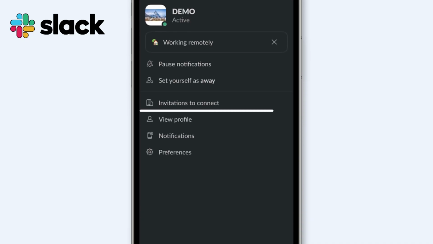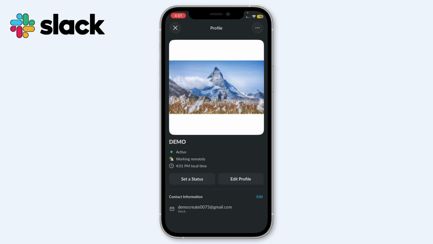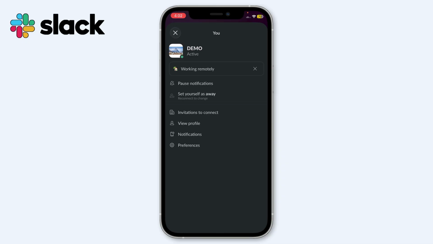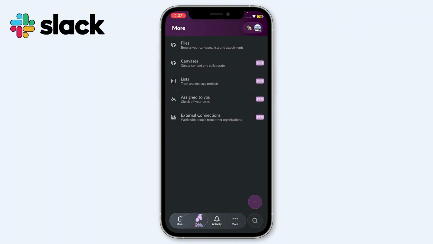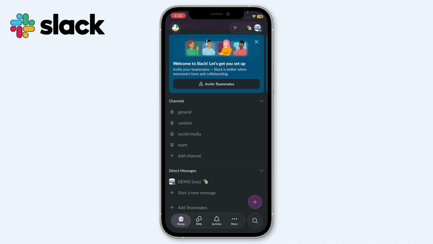Next, tap on View Profile. Here you can change your profile photo, set a status as we already did, and edit your profile name. You can also find your contact information and edit it if needed. Before we end, Slack's mobile app brings all your channels, conversations, and teamwork together in one place, making collaboration faster and more organized. And that's it. This is how you can use the Slack mobile app on your phone to manage your team and complete your projects through collaboration.